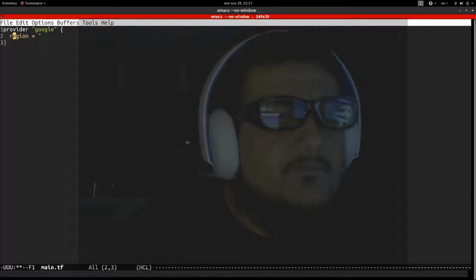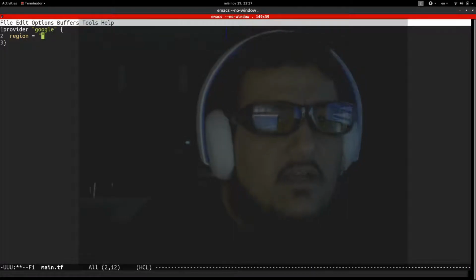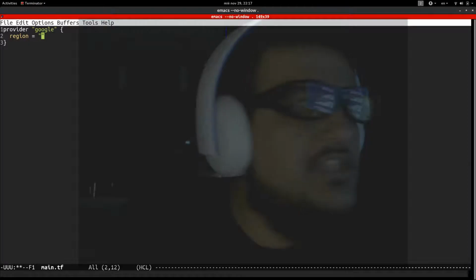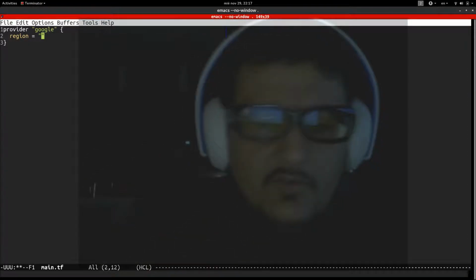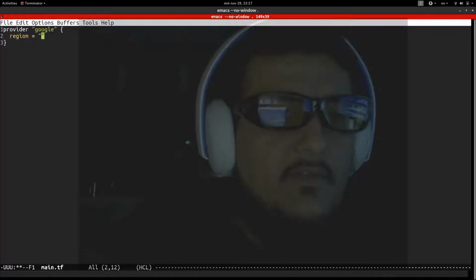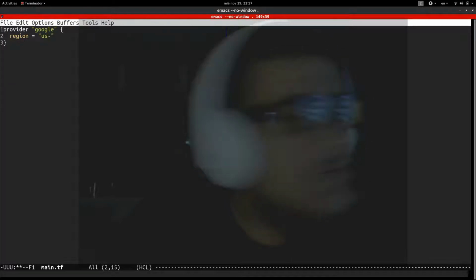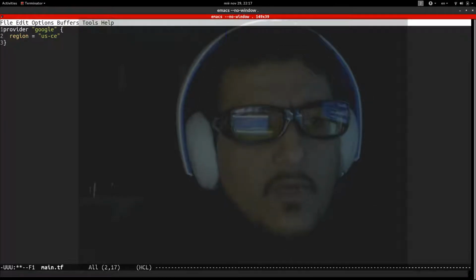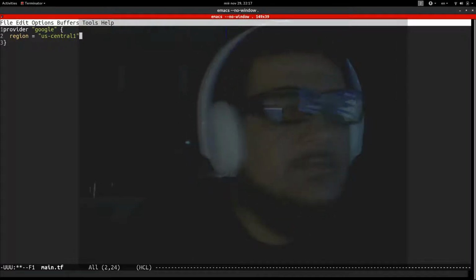So basically, this HCL language is converted to JSON. I don't know exactly the rules of how to convert it, but this is going to end up being JSON, and then Terraform is going to pick up that JSON and apply the rules it needs to create the infrastructure. So let's just hardcode this to US Central 1, right? So we will have that region.